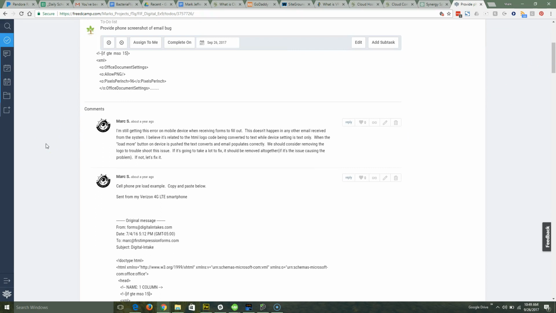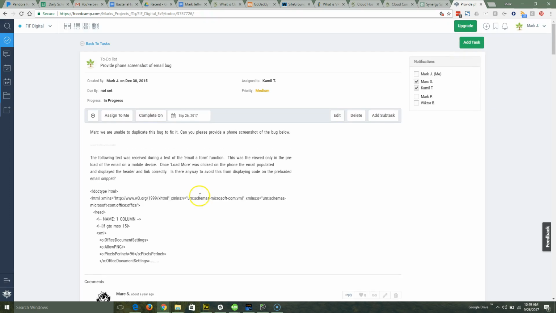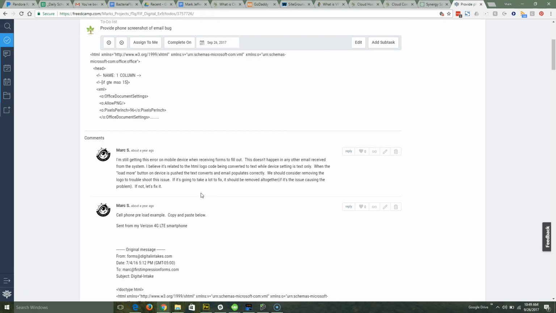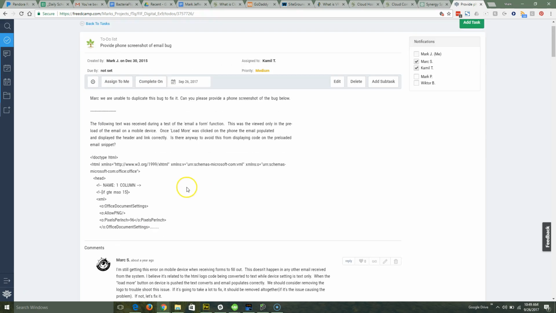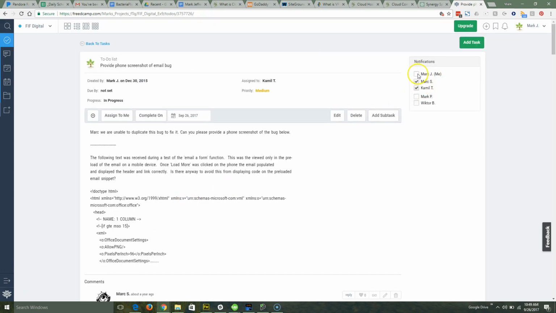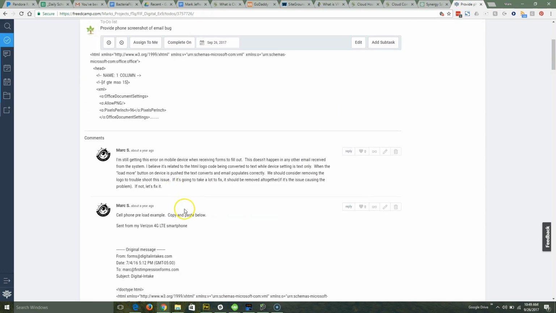When you comment on a task, one of the best features about Freedcamp is that everyone that's invited to this particular task, or I should say included on the task, gets an email with an update whenever someone makes a comment or an update to it. So if I were to move this task to in progress column or to the completed column, Mark S. and Camille and myself, we would all get emails notifying us, or if I just made a comment on it, everyone would get an email showing that comment.